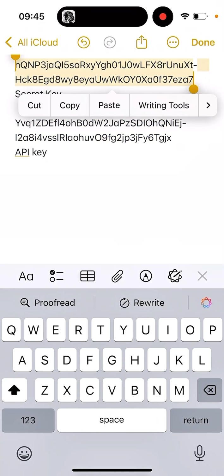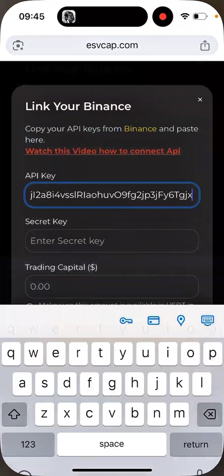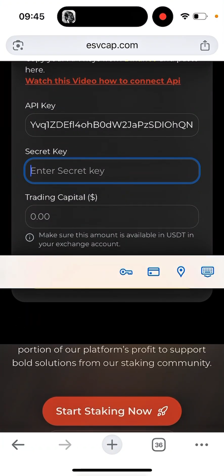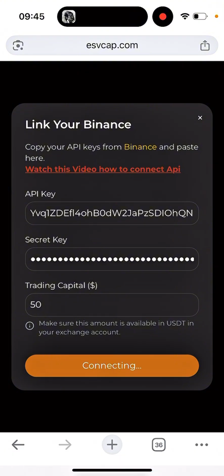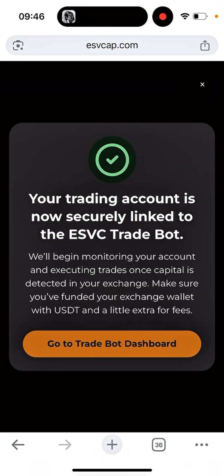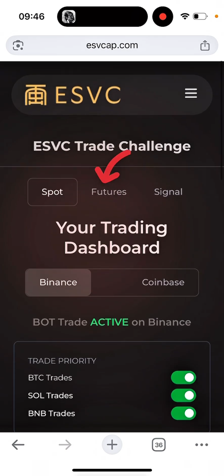Then I'll come here and enter the secret key. I'll copy the secret key and paste it. Then put my trading capital for spot, 50 USD. I'll click on Connect Bot. Go to Trade Dashboard. Then I'll go to Futures.